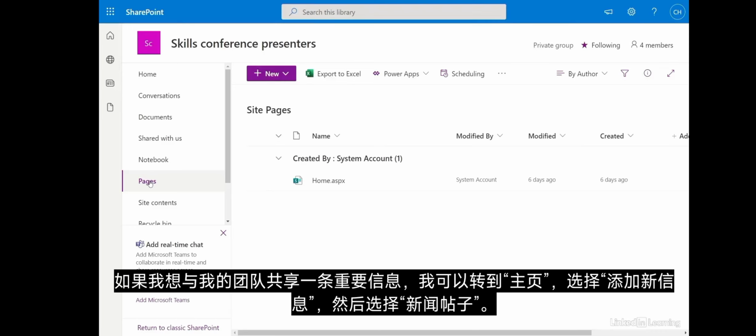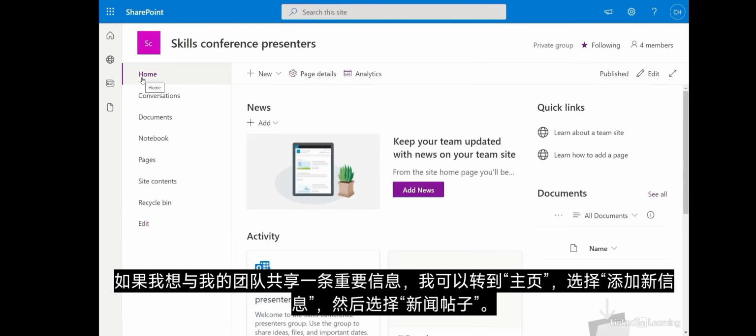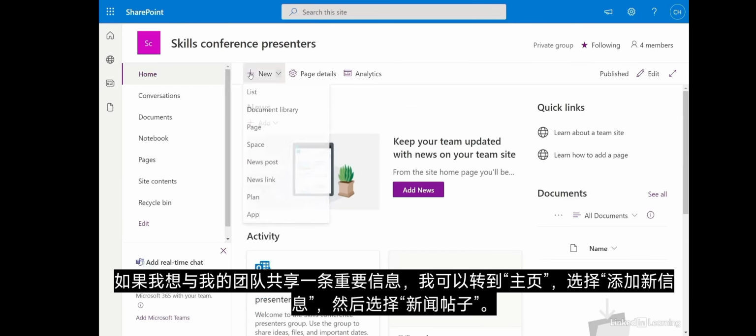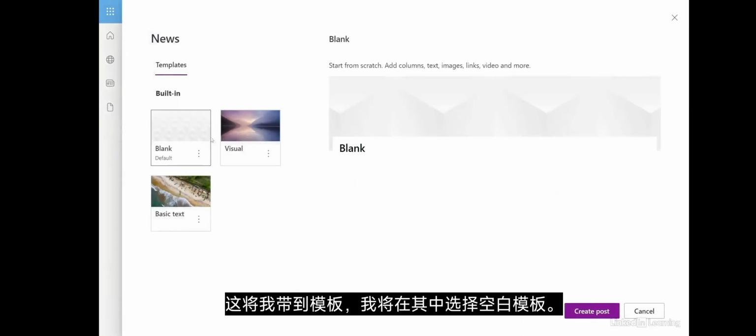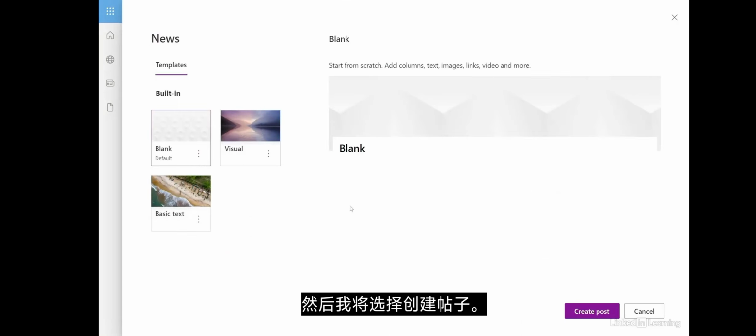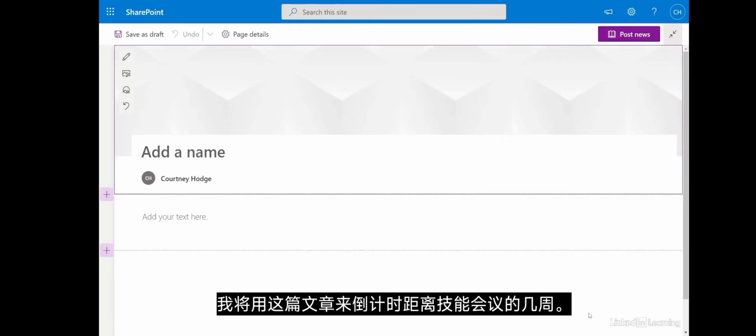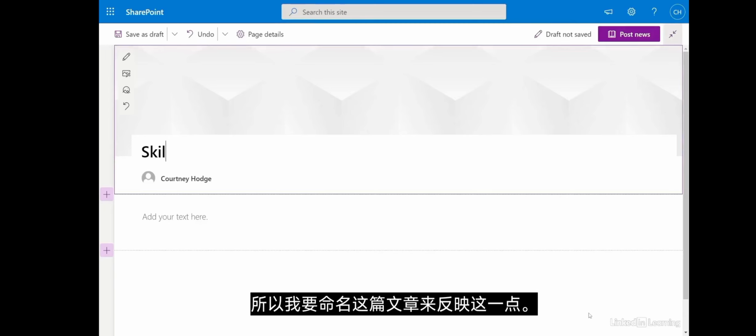If I want to share a piece of important information with my team, I can go to Home, select Add New, and then select News Post. This takes me to templates where I'll select the blank template, then I'll select Create Post. I'm going to use this post to count down the weeks until the skills conference, so I'm going to name the post to reflect that.